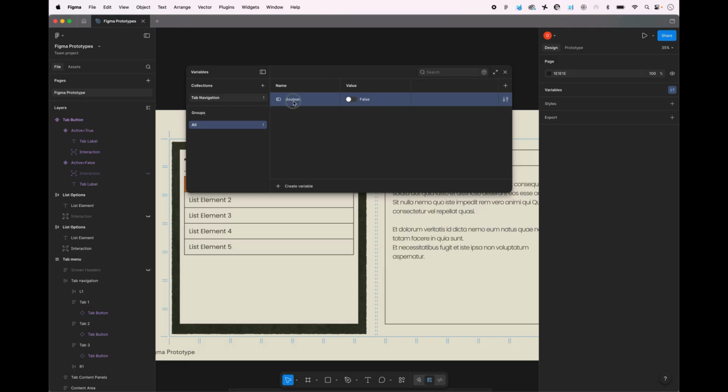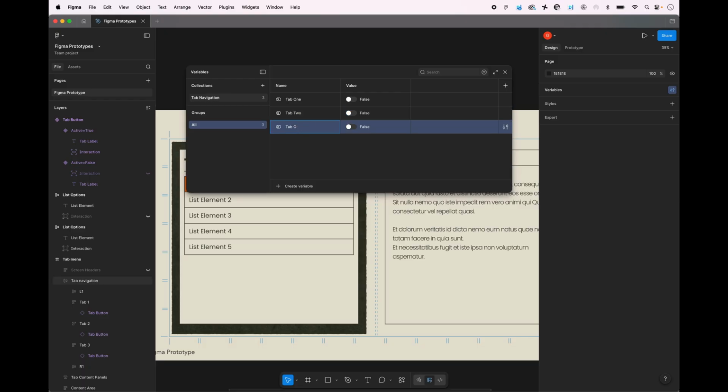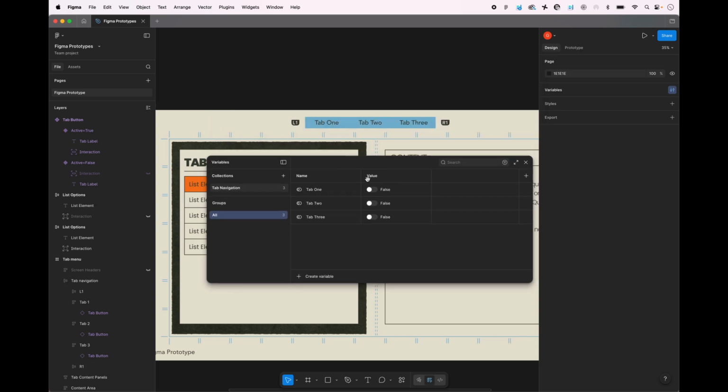So I change the name here to tab 1, and then just duplicate two times. So this is going to be tab 2, and then this is going to be tab 3. There we go. And I'm going to start by selecting a default state. So the default is going to be tab 1. So I'm going to change it to true right away.